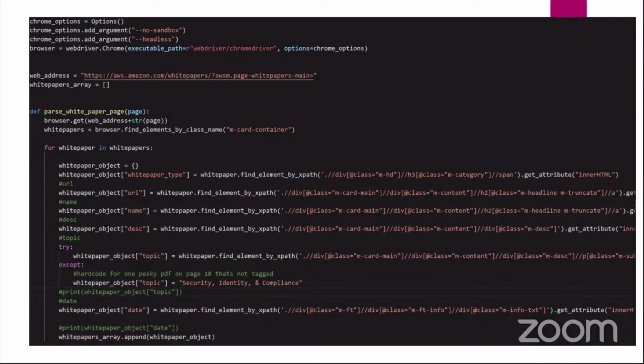So I needed to collect these white papers. I used a similar approach with Beautiful Soup to go through and grab each of those white papers. This was a bit more complicated as the structure is a lot different, but it was pretty much the same path. Open that web page, look through the div elements. From there, grab all the unstructured data and structure it. So find the URL, the name, the description, the topic.